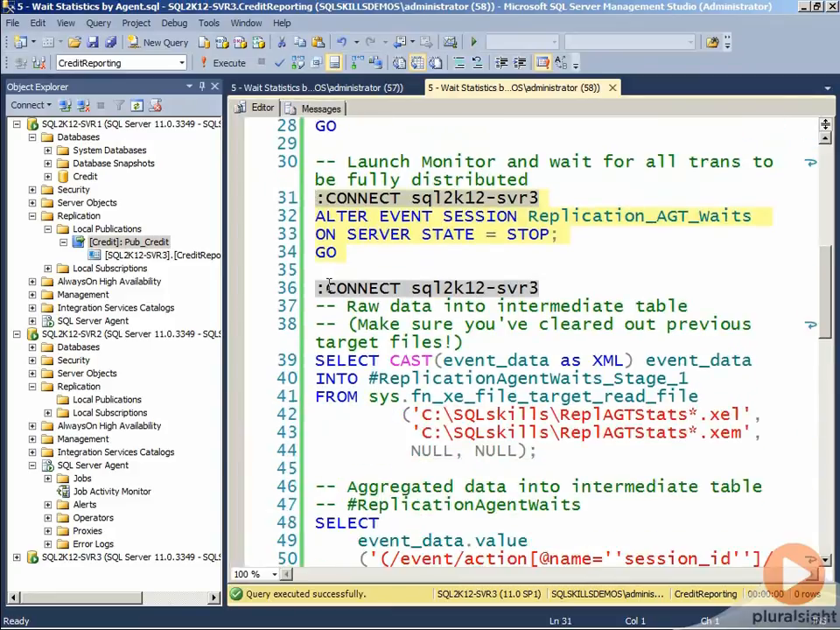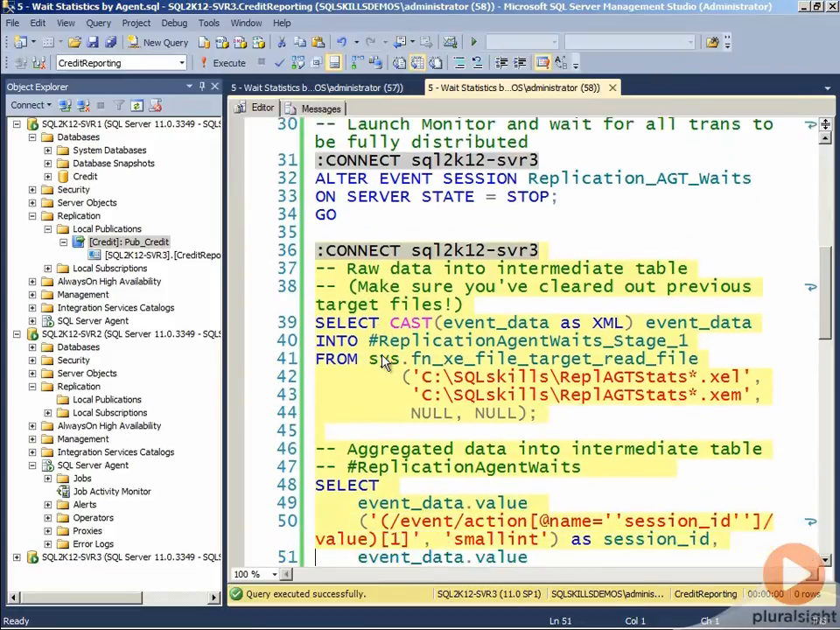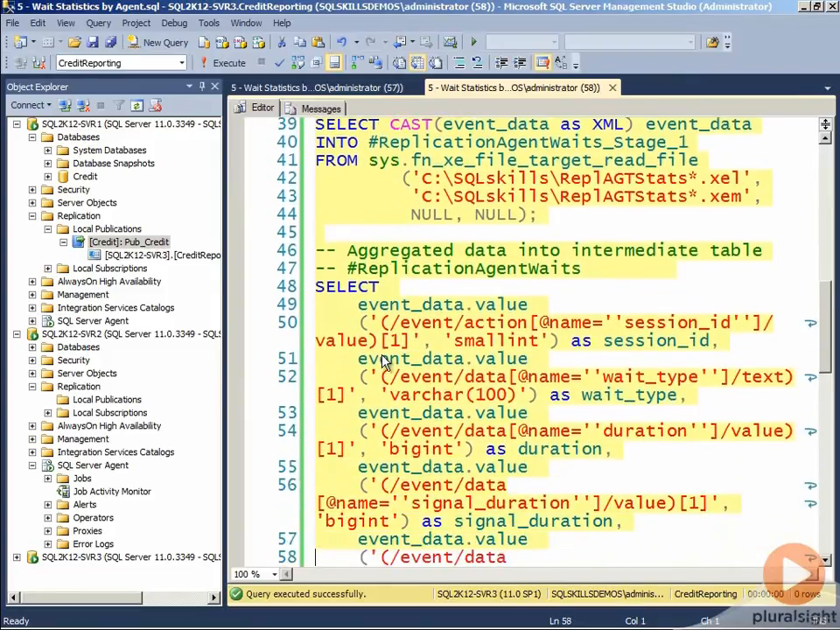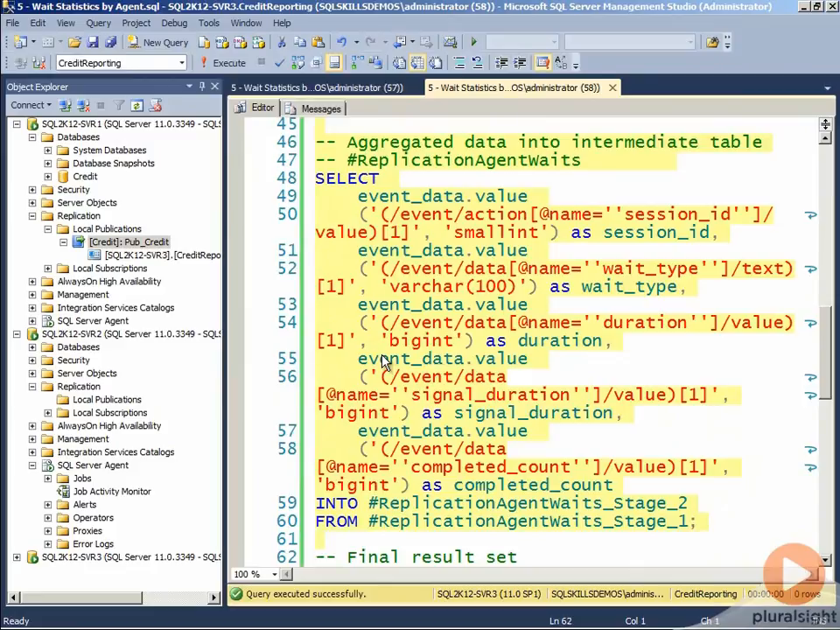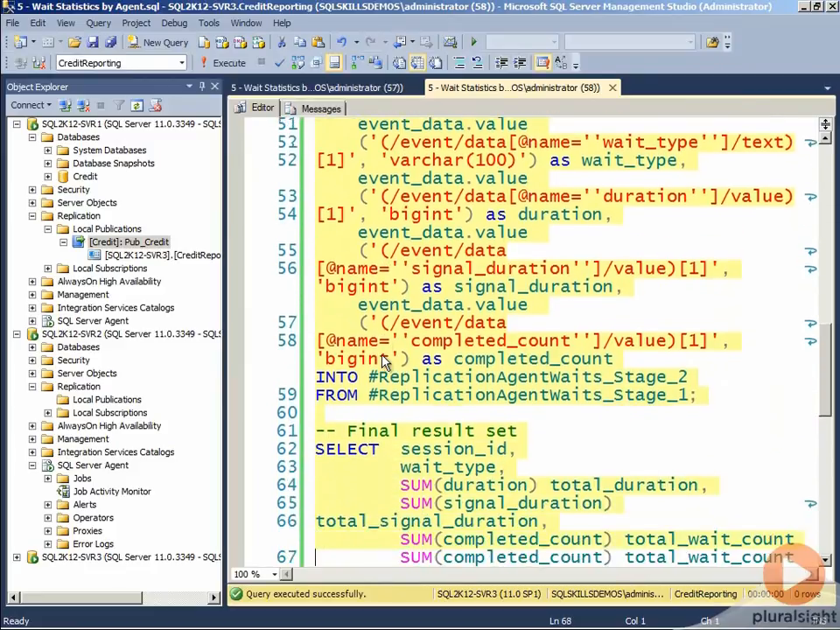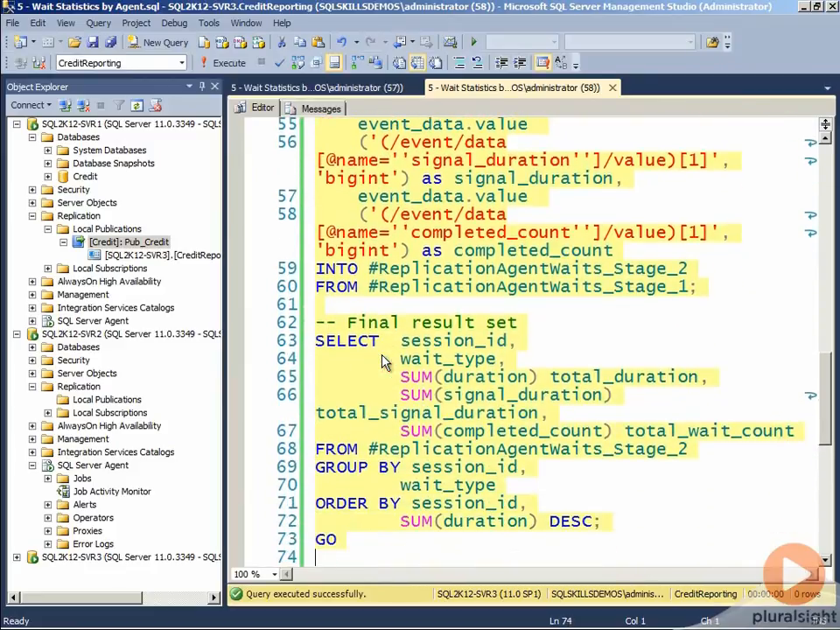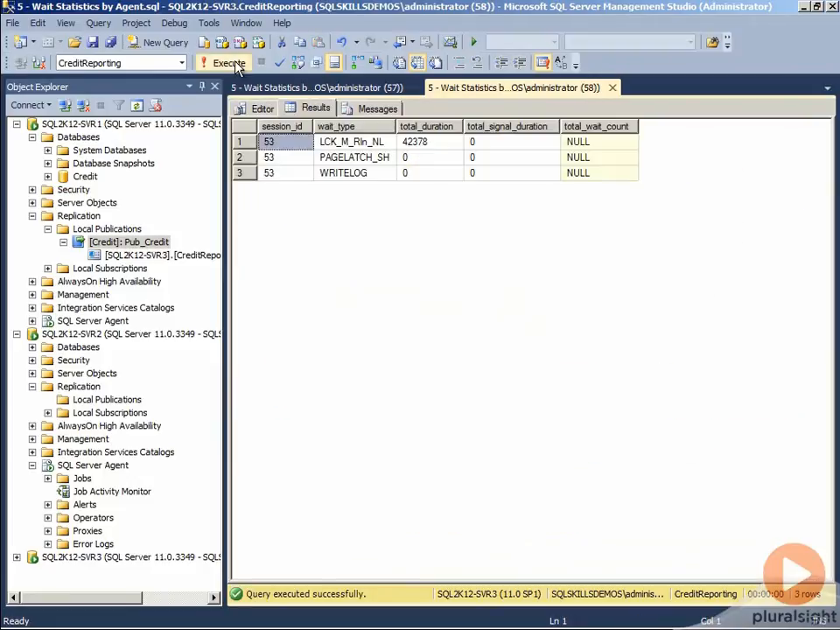Now I have a set of statements that will shred through the information. I'm going to insert into a temporary table, and I'm going to shred out the XML of the extended event information that I captured to a file. And then I'll aggregate out the wait stats by session. Let's go ahead and execute this. And now we have for session ID 53, the different wait stats time that accumulated over the period of time that I had that extended event session running.